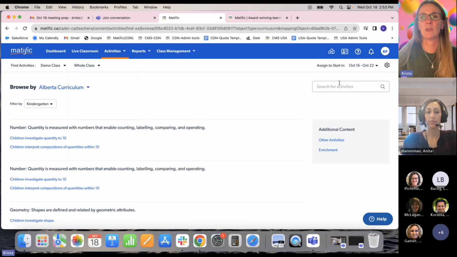The other thing that you want to make sure you pay attention to is the date range over here. Teachers like to plan in advance. I get that. They can plan their whole year if they want to. They just have to select the date range that they want these assignments to be available on the students platform. Okay, so you pick a date range.